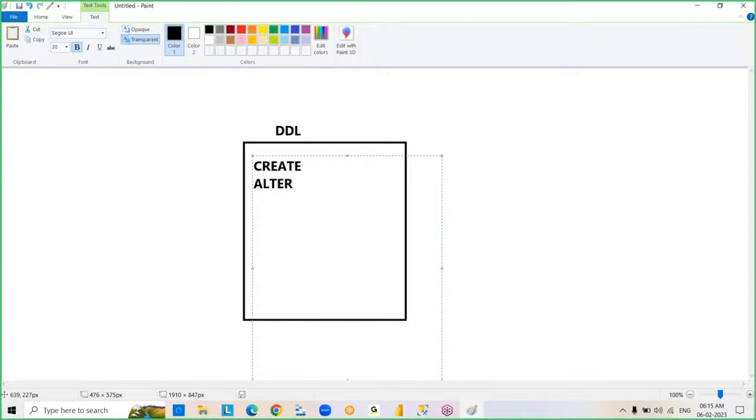So the alter command. That means suppose a table is already created and existing in the database. Now you can alter it. For example, adding new columns to the table, dropping columns from the table, or changing the data type of the columns. So these types of changes we are going to perform.